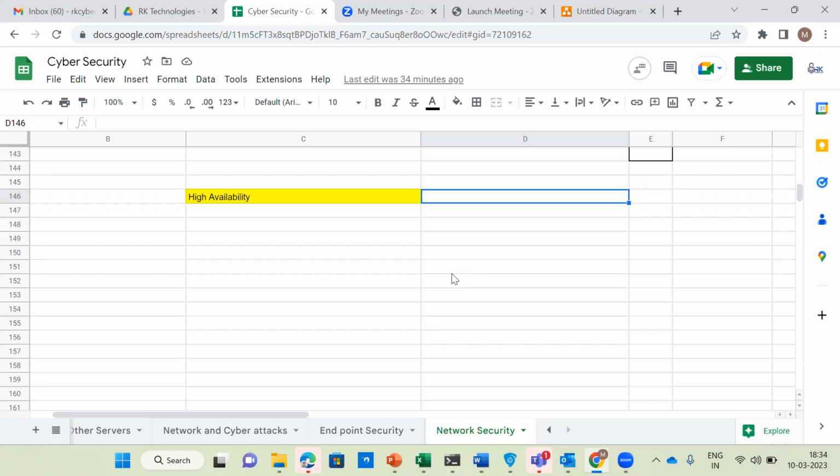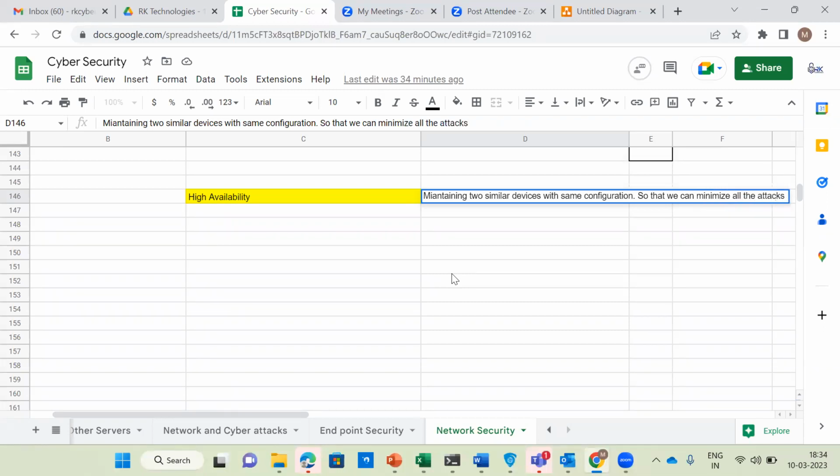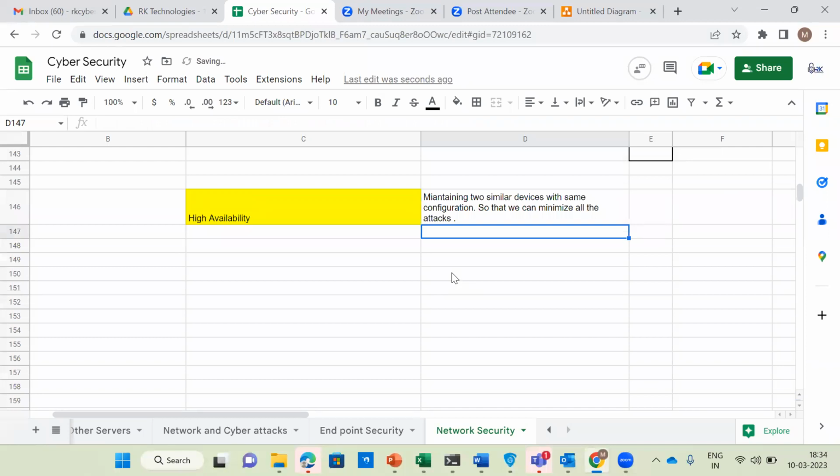So how can we define high availability? Maintaining two similar devices with the same configuration so that we can minimize all the attacks. We are discussing firewalls, so that is the reason I said we can minimize all the attacks. But if it is at the server level, we use it for availability purposes.